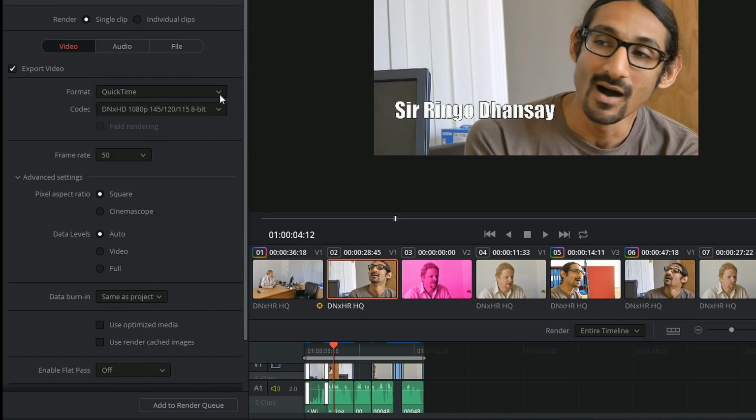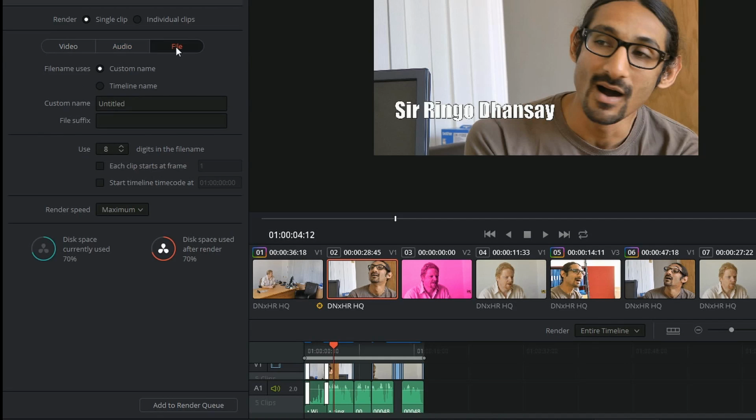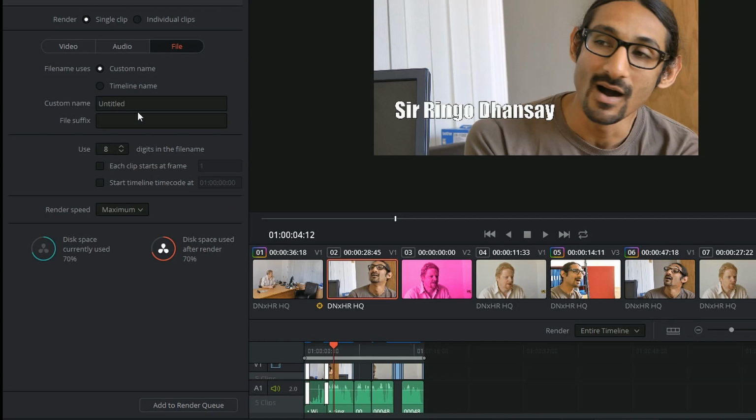Important things to think about here are, apart from the video and the audio settings, which are pretty straightforward, on the file settings, it's basically where's it going to go and what's it going to be called. You could actually call it the same thing as the timeline, or you could call it something else. But the main things are these ones up here, single clip or individual clips. So if you choose single clip, it's going to take the whole timeline and then render it out as one big clip, which is what you want to do 99% of the time.